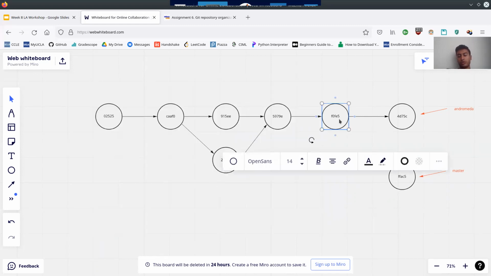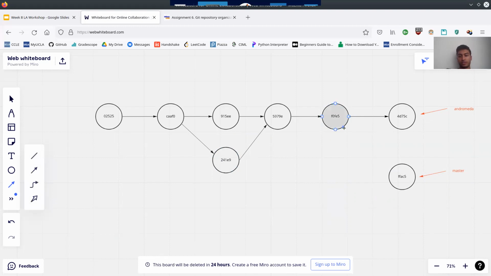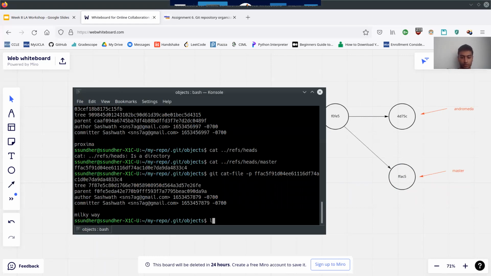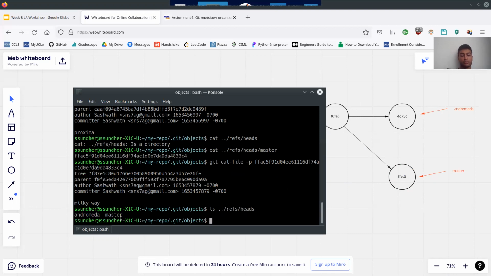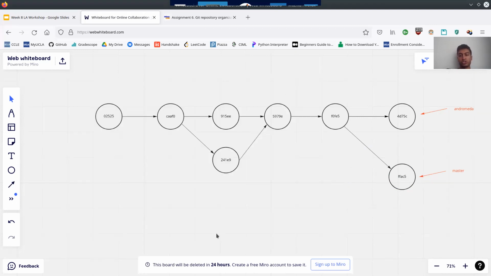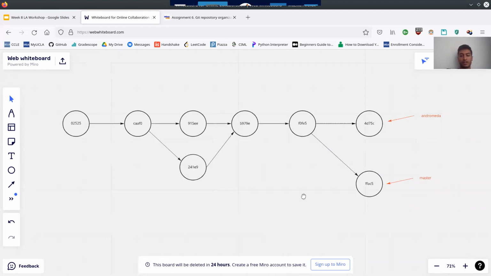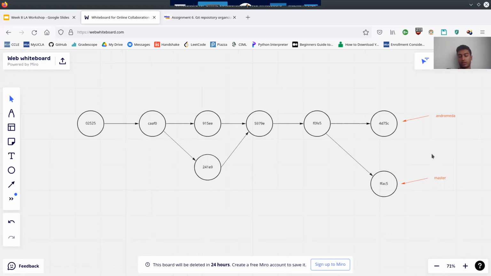Oh, look, we already looked at that one too. So now we can just draw a line from here to here. And since there are no more branch heads to look at, if we double check refs, we only looked at Andromeda and master, and we already retraced the full history for both of these. So at this point, our commit graph is done. This is complete.